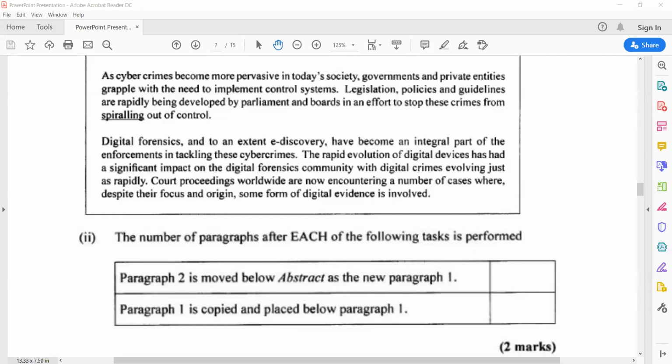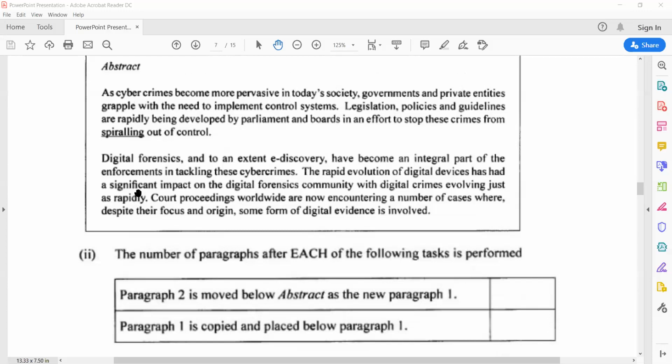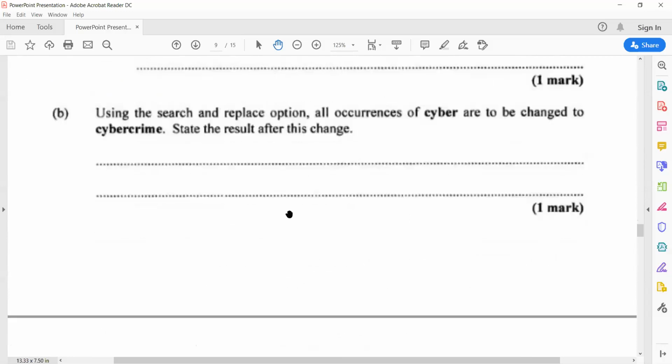So in the document, it will begin as cyber crimes become more pervasive, right? So basically anywhere you see cyber, it will now have cybercrime. So this would be changed to cybercrime crimes. Okay. Everybody sees that now? Okay. So that's that question.